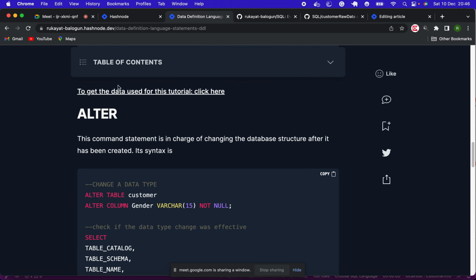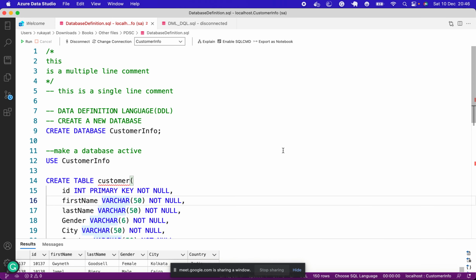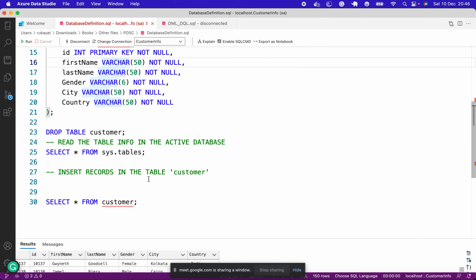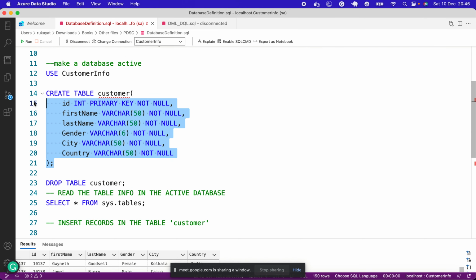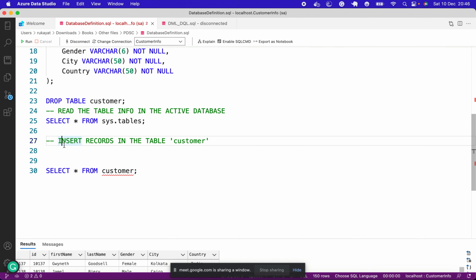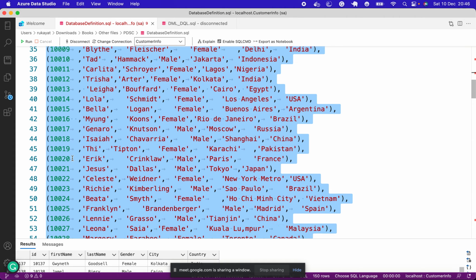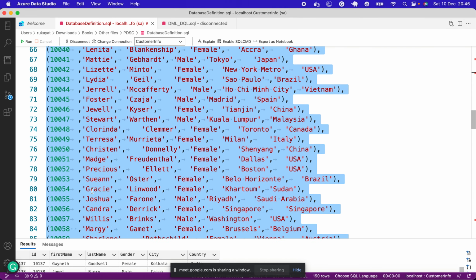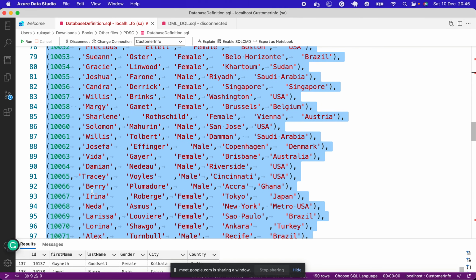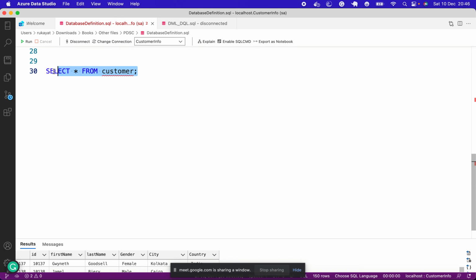So now that we've actually talked about the database creation, and then we've also created a table, and then we've added values to that table using insert. So let's go ahead and see what is in our table. So I'm just going to run this, select everything from customer. I'm going to run that.